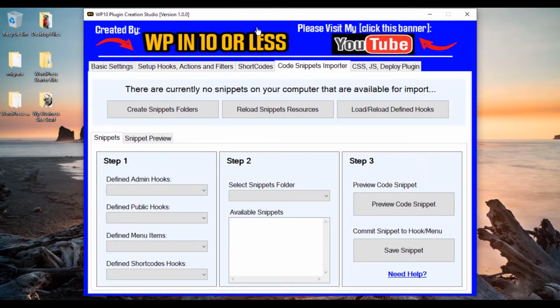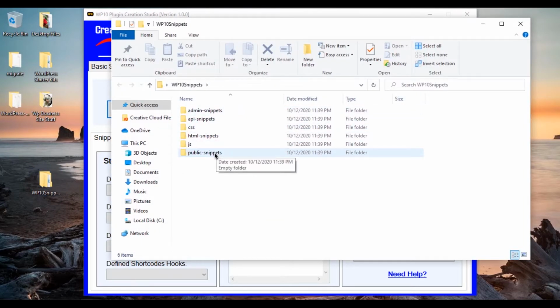Well, we kind of have an issue because I don't have a snippets folder for this to read from. So we're going to create one. Watch over on the left. You got a snippets folder now. Inside of this folder, there's some pre-made files and folders for snippets we can import into our program.